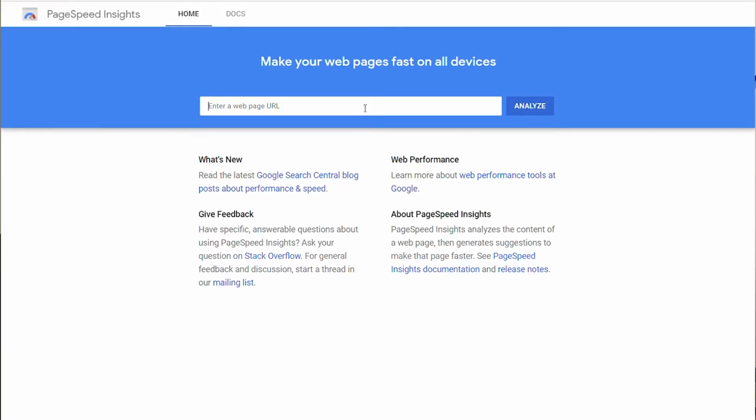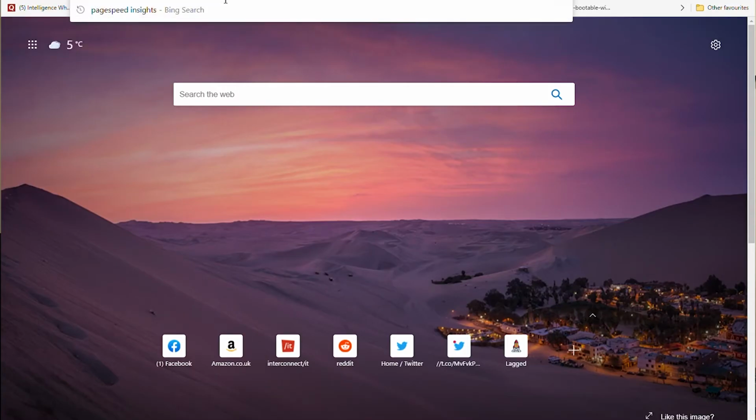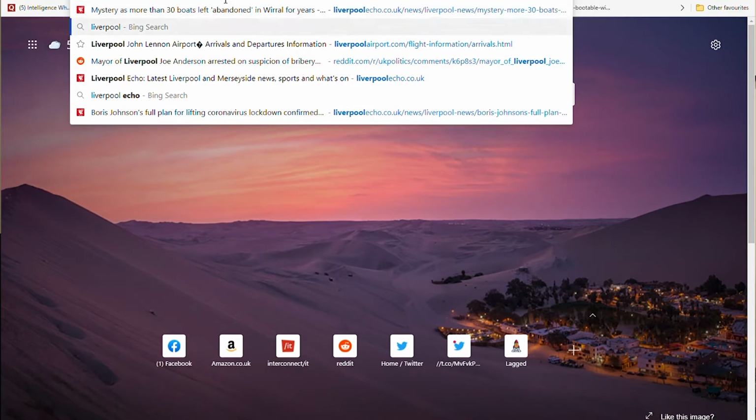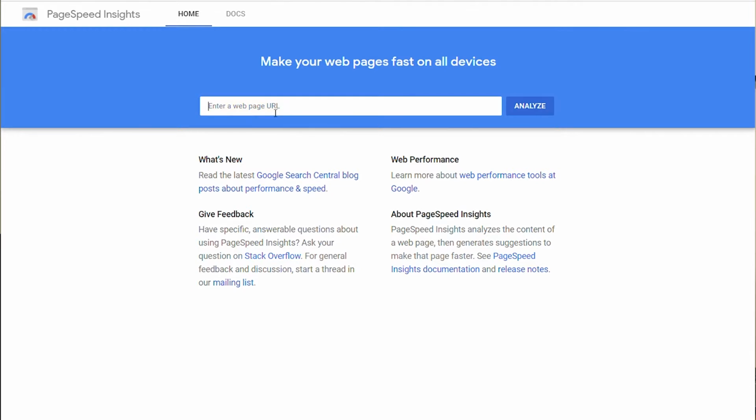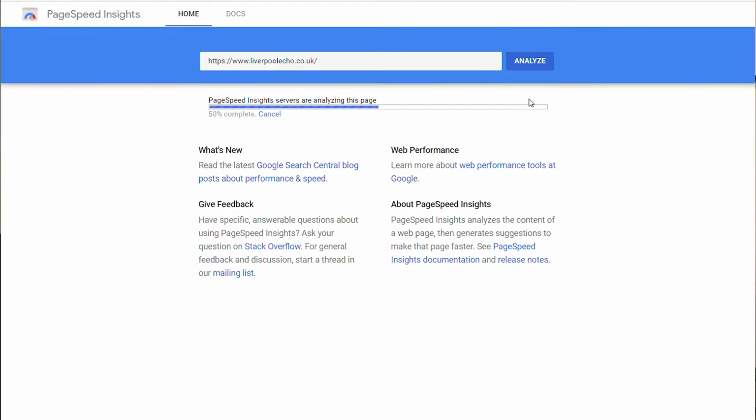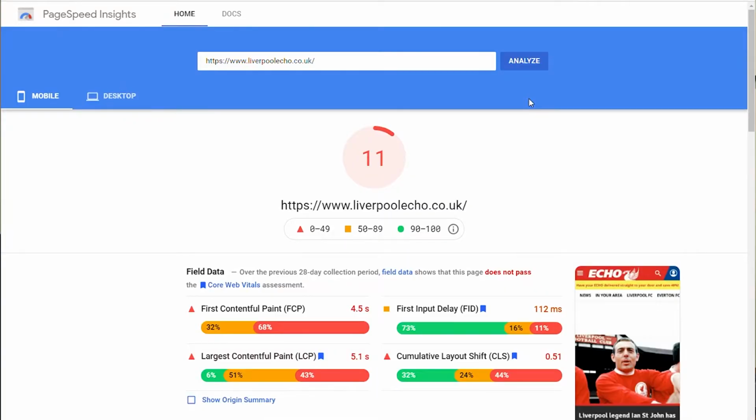Literally, all you have to do is put in the URL of a website. I'm going to find the Liverpool Echo's website, just to be sure I've got the right one. There we go. I'm going to copy that, paste it in here, analyze. I hope this doesn't get me in trouble. Because you can take the output of this and wave it at a web developer and say, hey, not good enough. Especially if you've got no adverts on your website. It should be fast if you have no adverts. So here we go, Liverpool Echo.